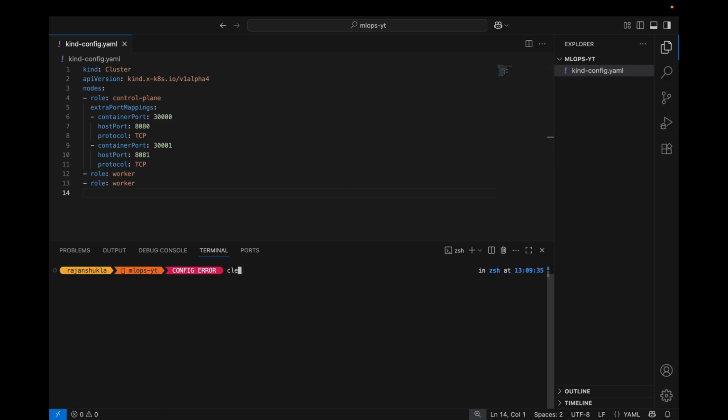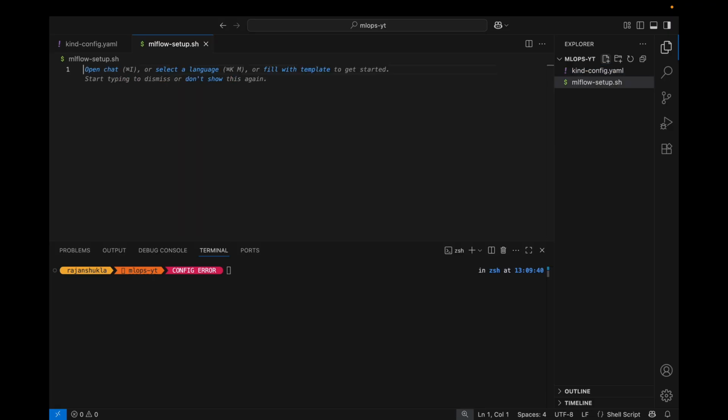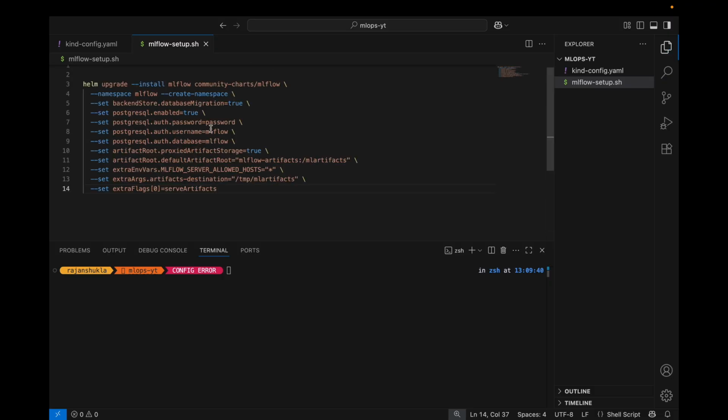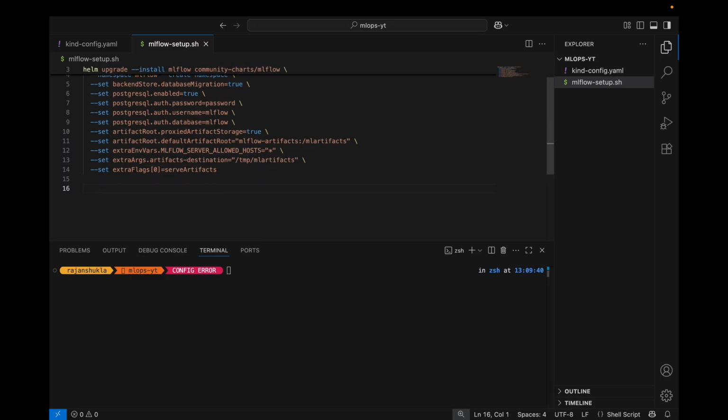All right, let's do one thing. Let's create a file. Actually, it's better you create it. Anyways, I'm going to ship this. So let's add the command that we are going to run in the sh file, and let's also do one thing.